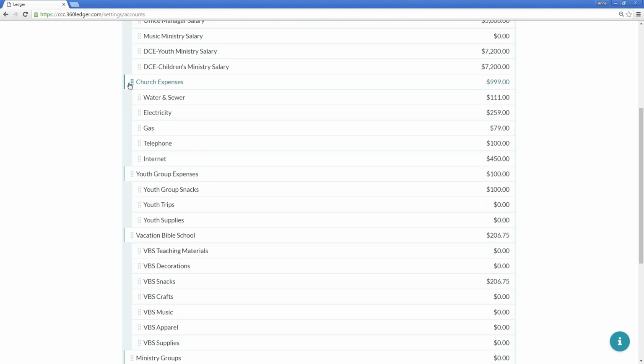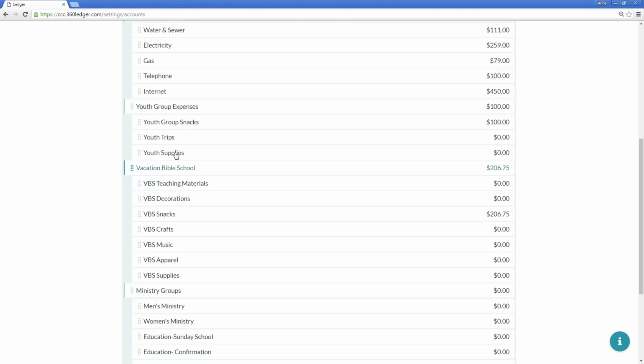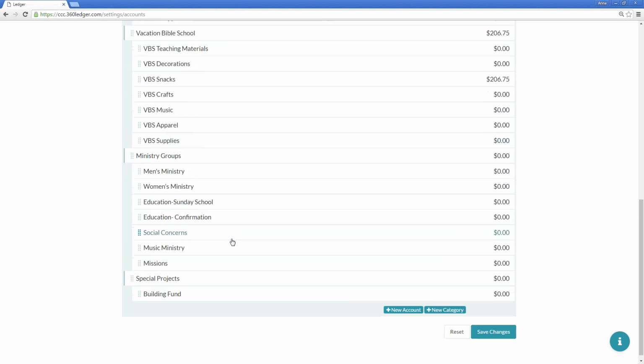So the categories are these boxes that are aligned to the left, and then the accounts are the ones that are moved in a little bit more to the right, indented. And this is what I was talking about with Vacation Bible School, youth groups, and sub-accounts like this. I know we have one question about reports. Thanks, Shirley, for asking that, and I'll show you reports too before we get out of our budgets view.